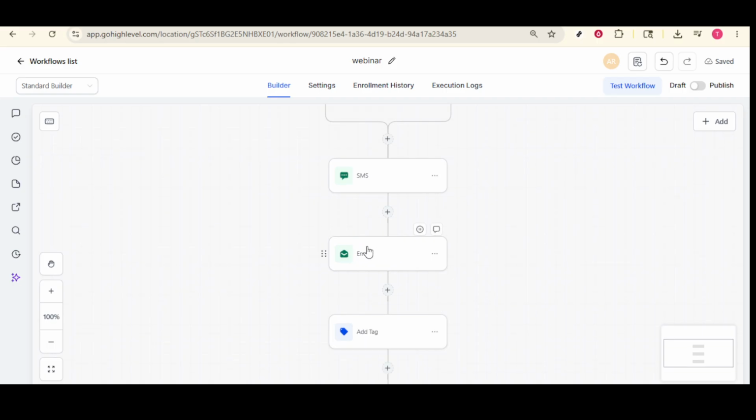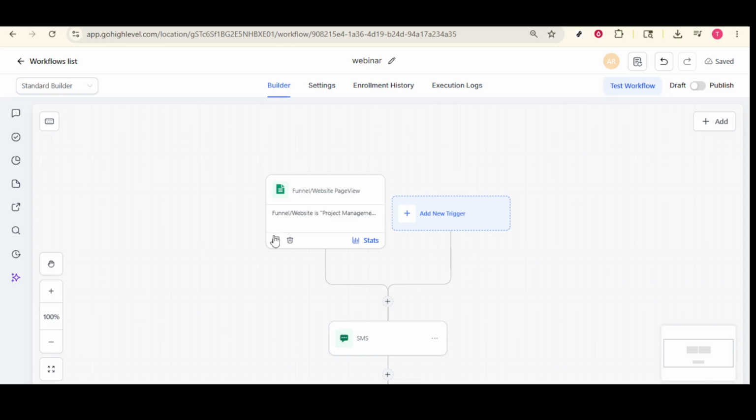Finally, don't forget to add a reminder workflow. This additional step helps ensure that your attendees don't forget about your webinar, turning your automation into a comprehensive and seamless experience. And there you have it. Following these steps will allow you to efficiently manage webinar registrations and automatically send out calendar invites, all within GoHighLevel.